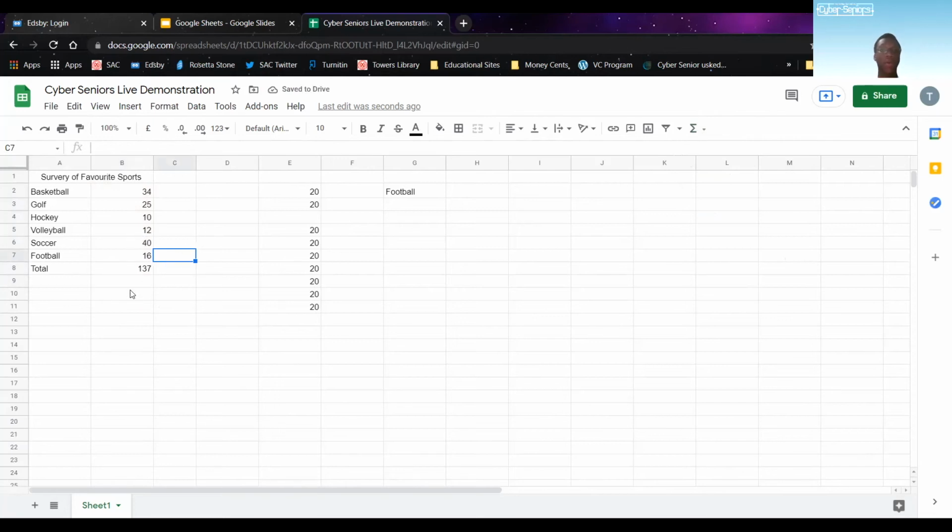So for example, if more survey results came in and 6 more people liked volleyball, this would become 18. And then once we change that value, you see the total amount of survey takers was automatically updated because we used that adding function. And then we could also do that with individual cells as well.